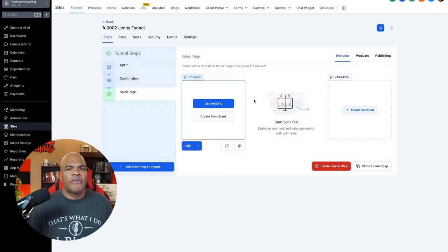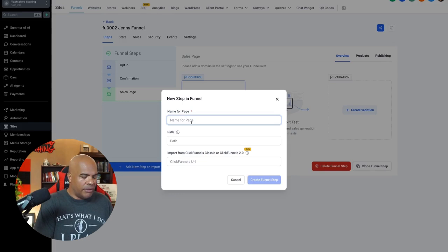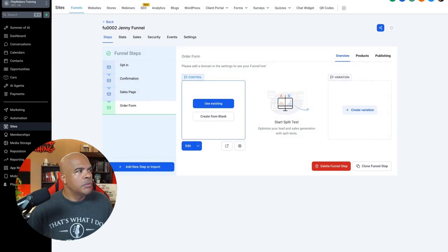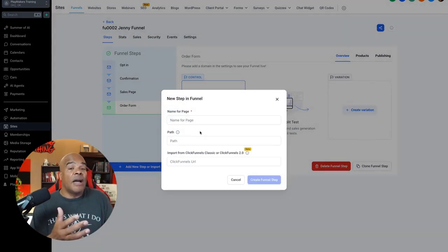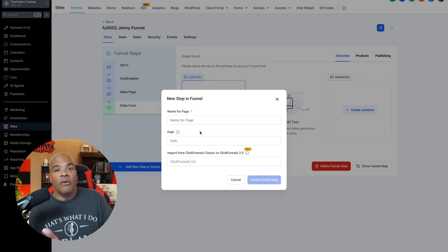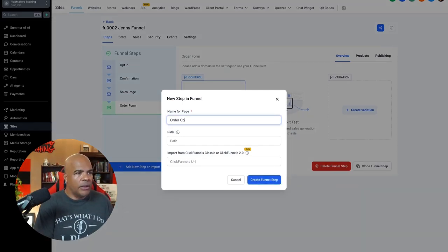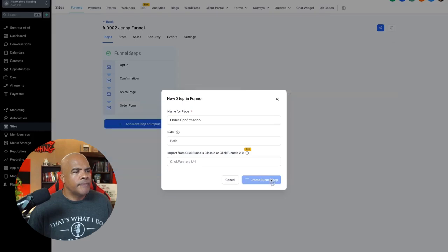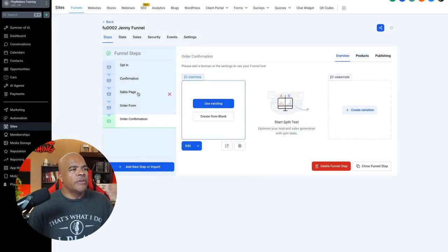Yeah, I like having all this in one funnel because then you can see the step-to-step progression. So that's going to be the sales page. This is going to be the order form. Oftentimes I would put an upsell page here, Jenny, but again, let's go for the MVP. Come back and add the upsell later. This is going to be our order confirmation page. And let's focus on the sales page.